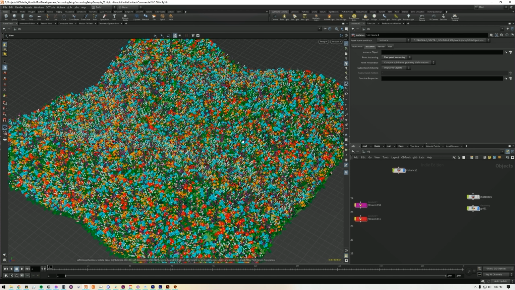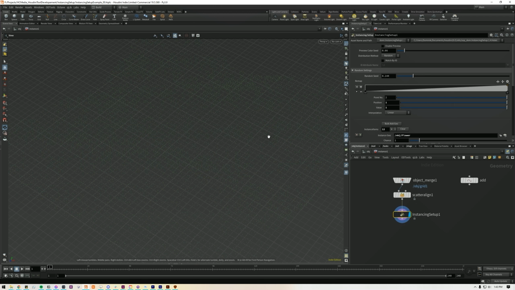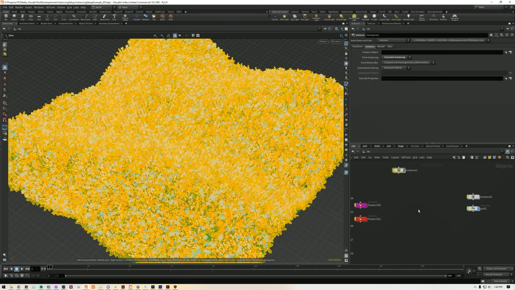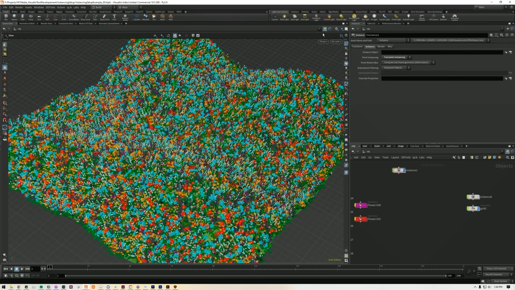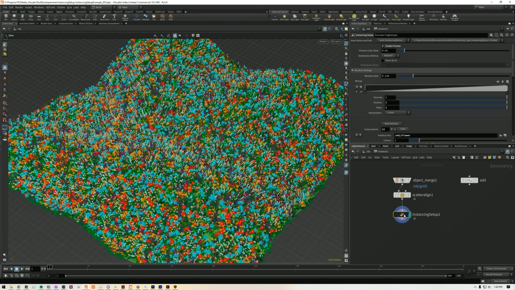Now let's go and tweak this a little bit more and play around with some of the settings. So if you dive in here, you can see that you can't see your instancing geometry. So you can turn on the preview, and that will color the points based on the different instances. But I find it much more helpful to just pin the viewport on the object level, and that way that stays as is.